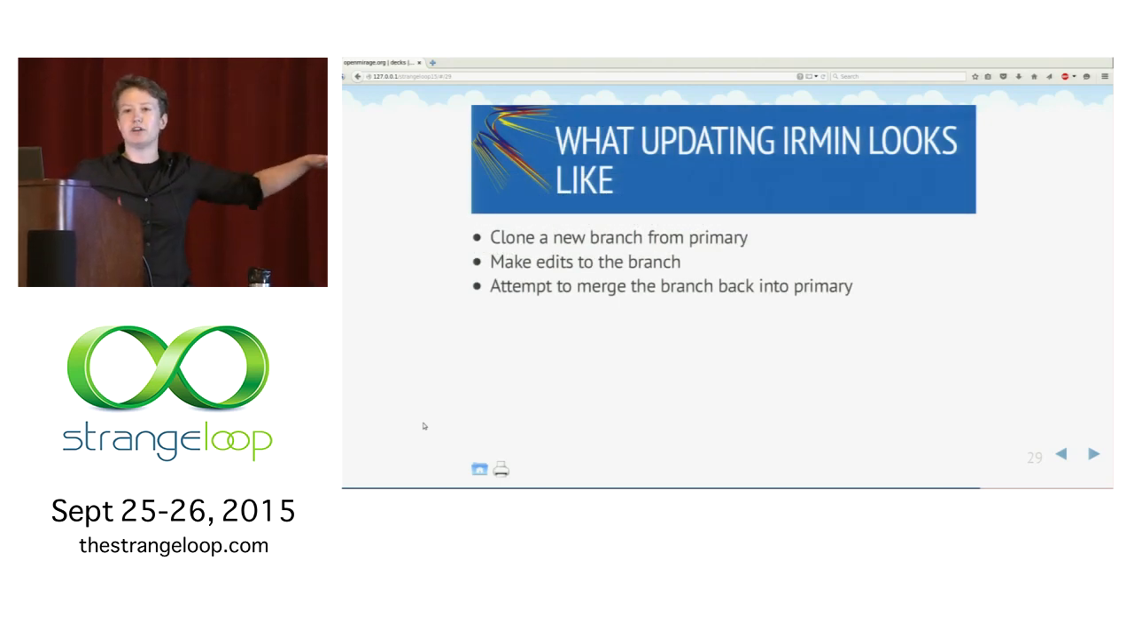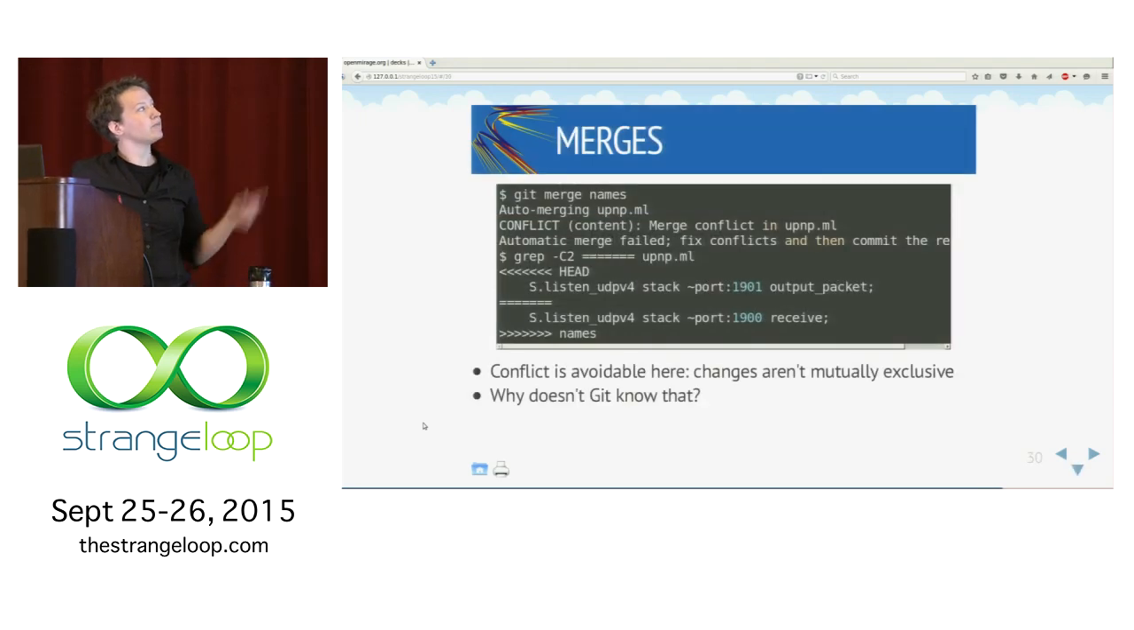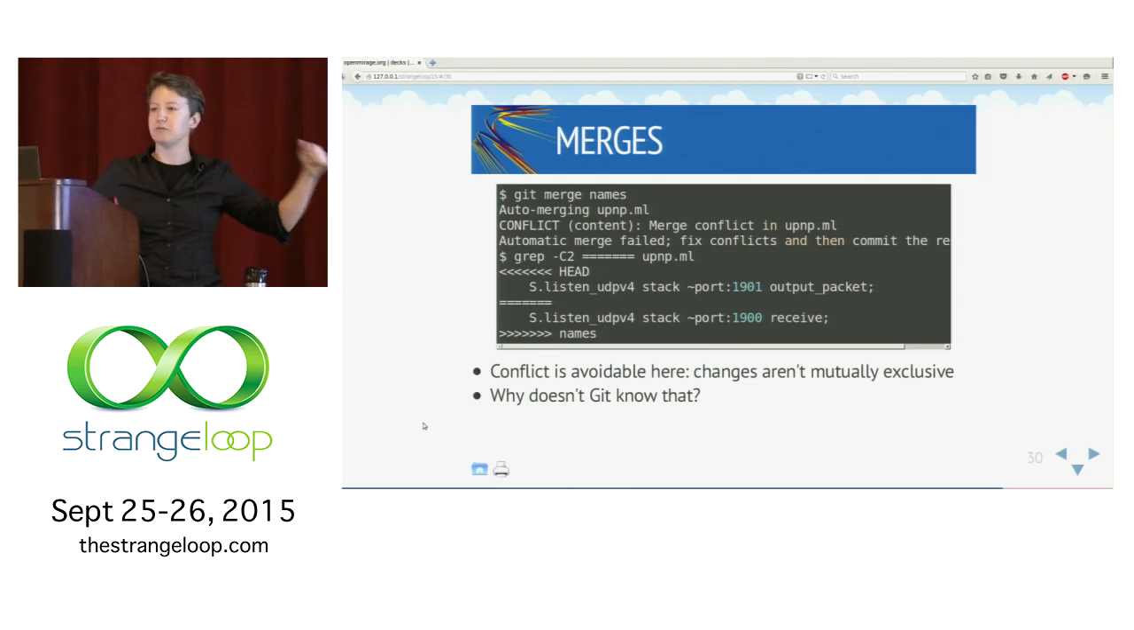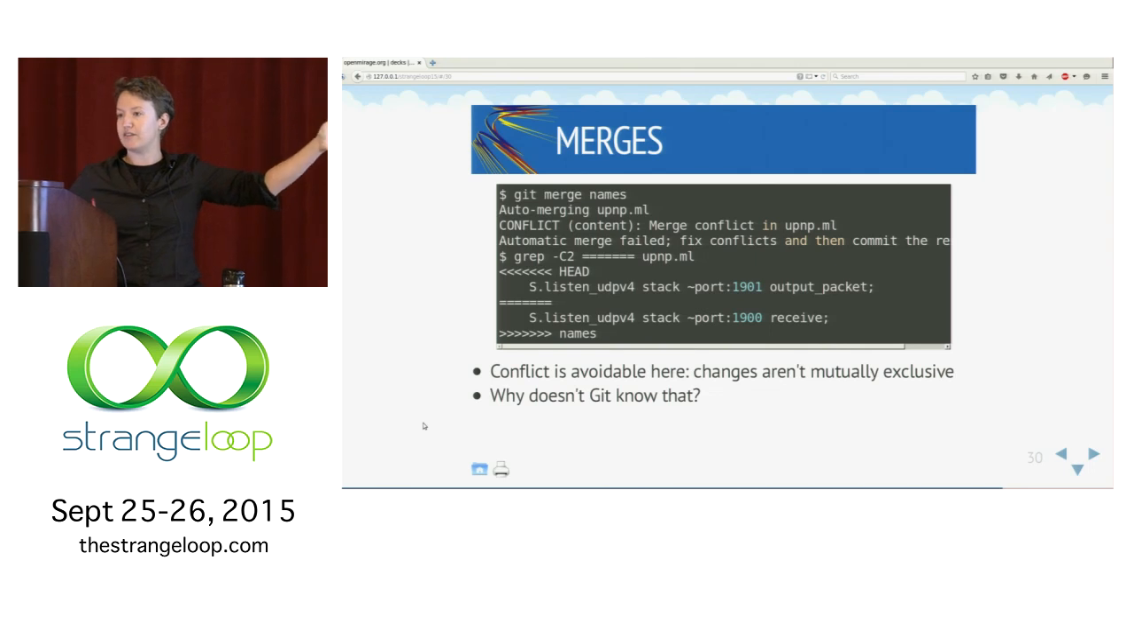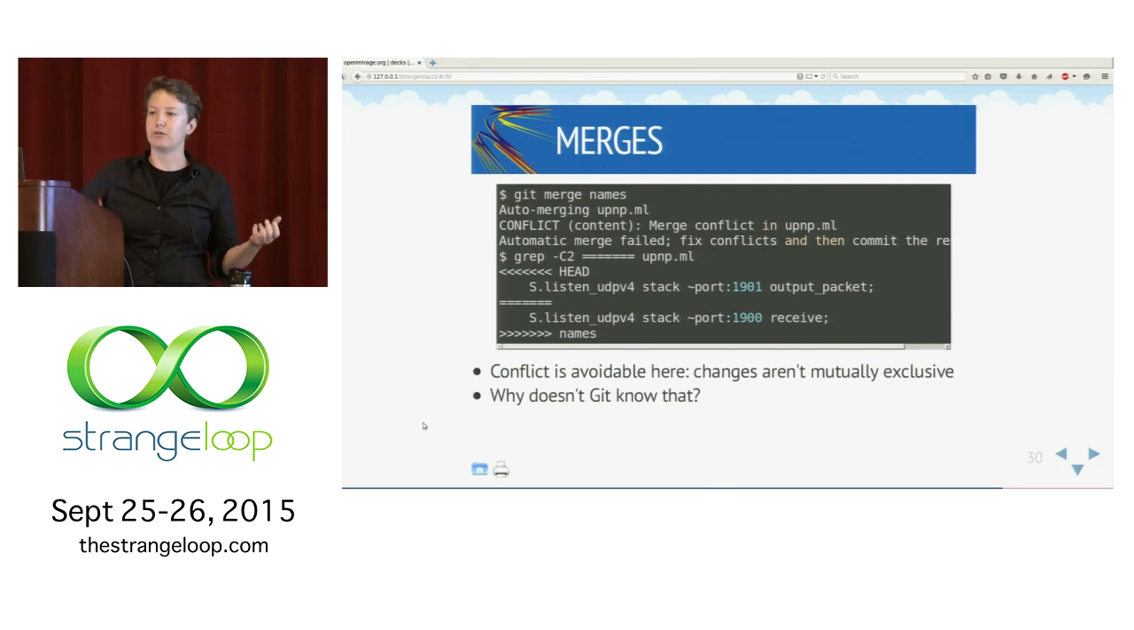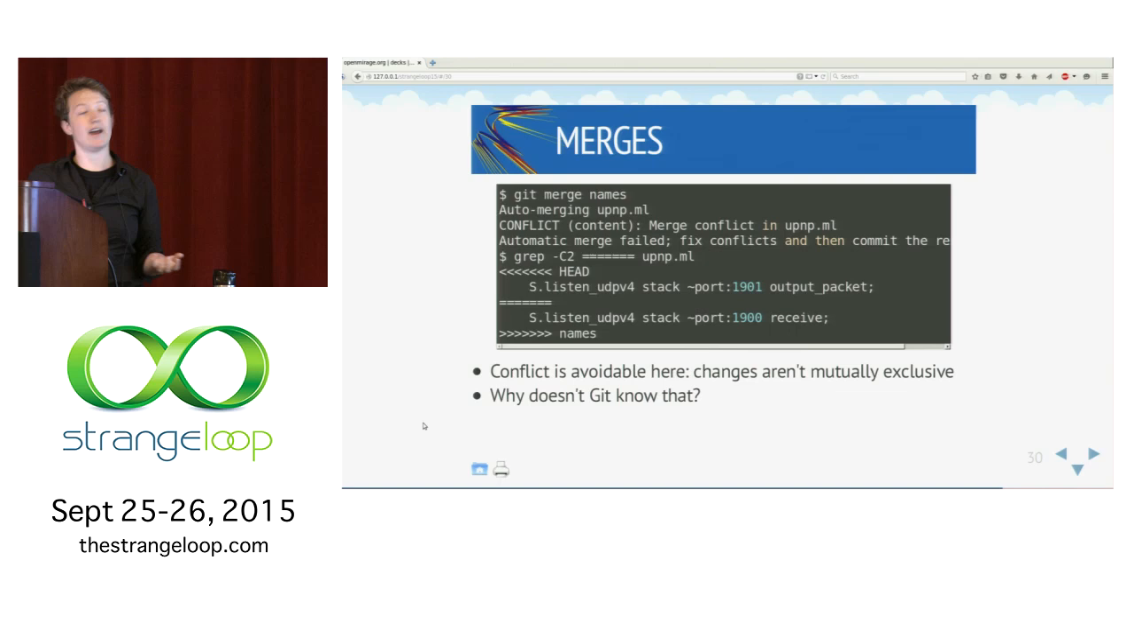So when you update stuff in Irmin, you do it in this kind of traditional Git way. You clone, you edit, you try to merge back. But Irmin knows the types, so it is smarter than a plain merge algorithm. It knows, for example, that if you have two changes that are not mutually exclusive, you should be able to merge them, or you can tell it that.